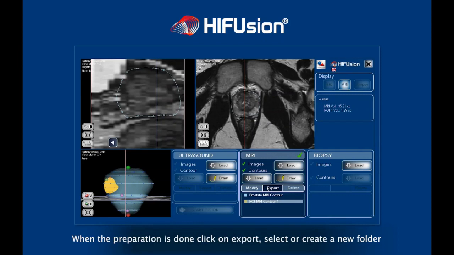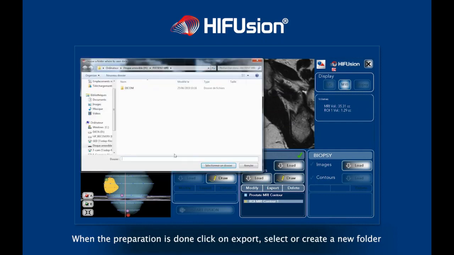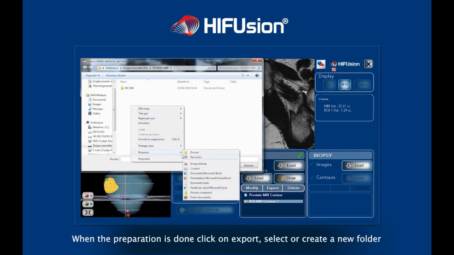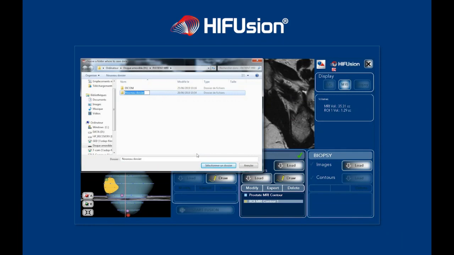When the preparation is done, click on Export, select or create a new folder. We will choose to export the fusion. Complete the prompts to export the file, then check to make sure the file is exported.